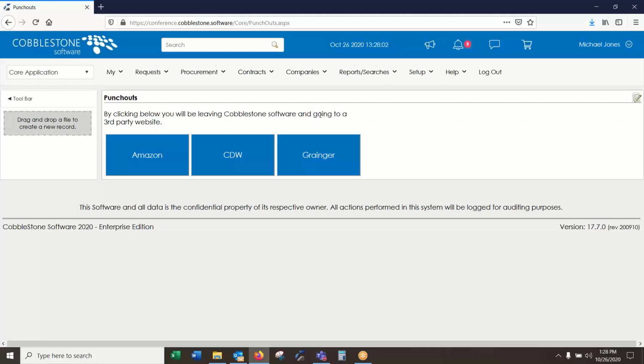Now, if your team is interested in this functionality and there's another third-party provider that you would be interested in punching out to, please reach out to your CobbleStone assigned account rep, and they would be able to work with you to get that additional third-party included. But for today's call, we'll walk through Amazon.